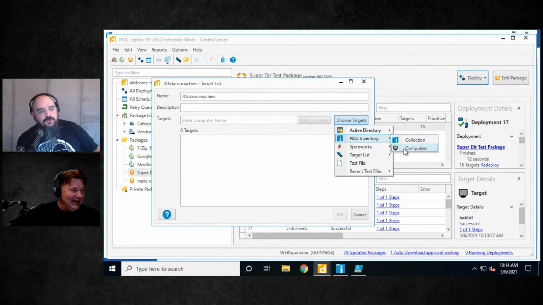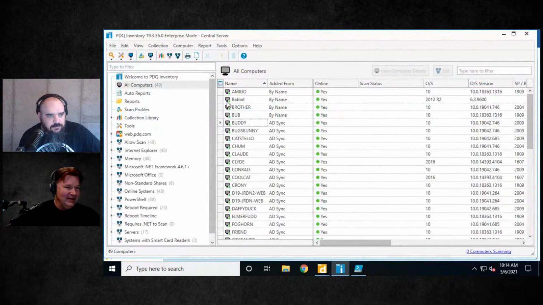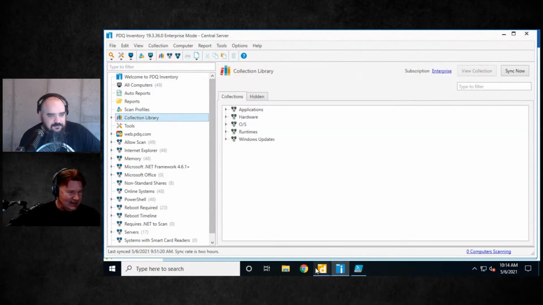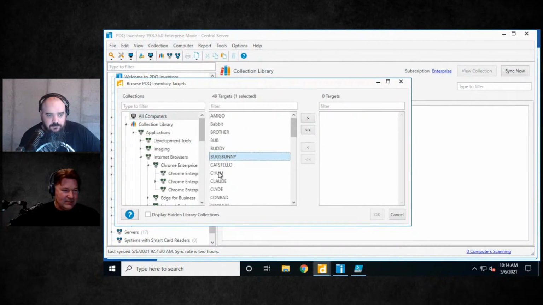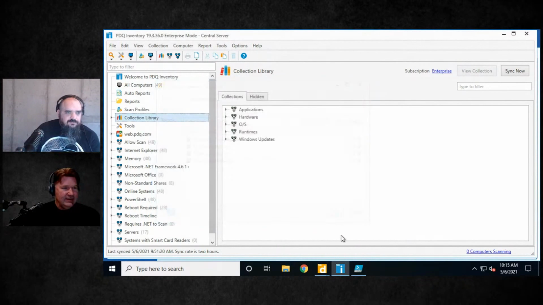Well, I don't want to disturb these a lot because this is what I use for my Bitcoin mining. So we could choose them from, well, again, you can go choose collections to add those directly. But I guess I'm like the Mad Bomber today, clicking. So all computers will say Bugs Bunny, Chum, Conrad, Clyde, Bing. There we go. There's our Jordan's Mackies.